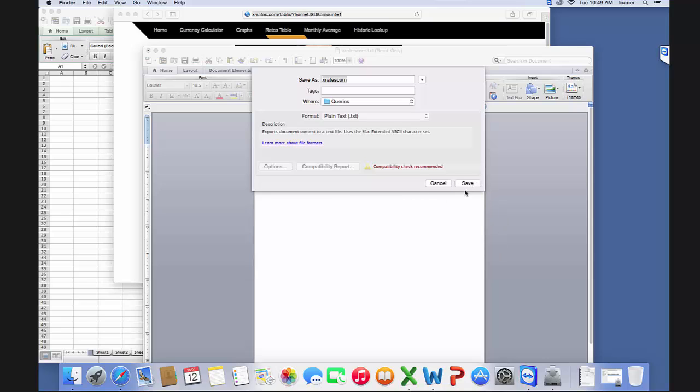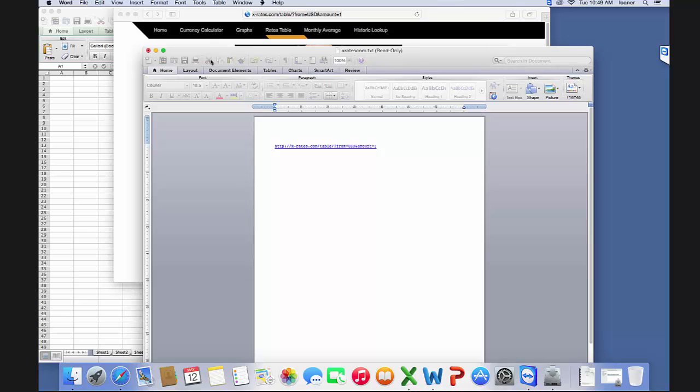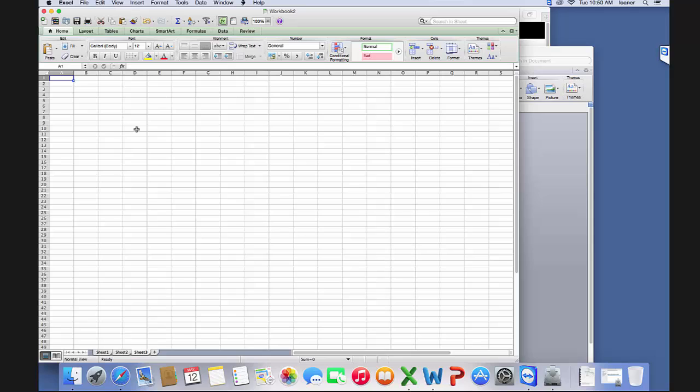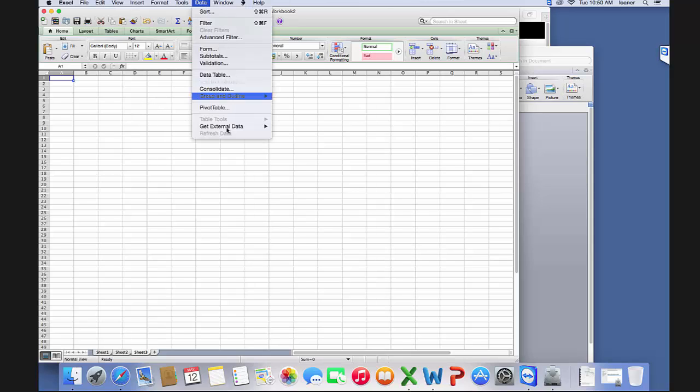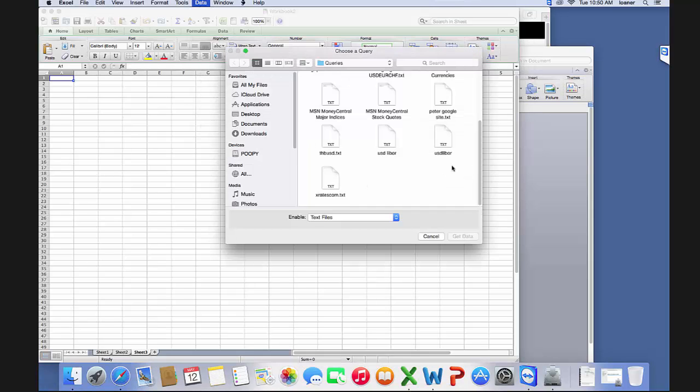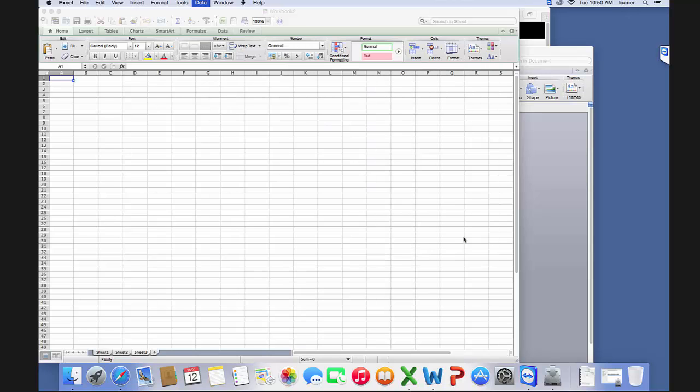And then I already have this particular one saved, so you would just click save. I'm not going to do it because I already have it. And then we can get rid of that. Now we just come back to Excel, and we go to data, get external data, run saved query. And it says, well, what do you want? Well, we saved this as xrates.com.txt, so we click get data.